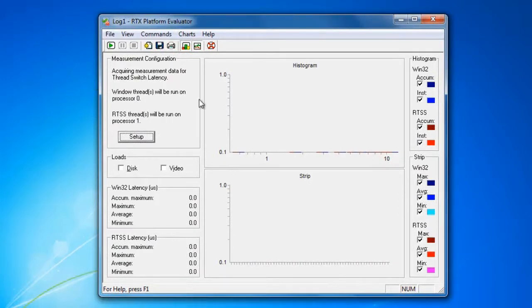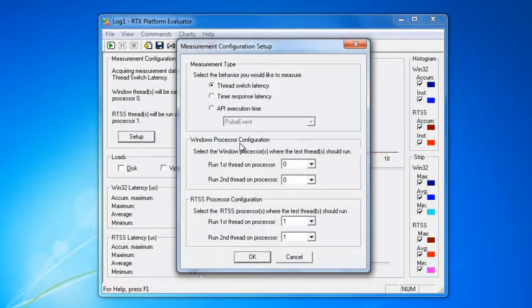Up here in the upper left hand corner, we've got the measurement configuration. Here we're going to run two identical threads, so you can run one under Windows and then one under RTX as a comparison. When you click the setup button, you can select what that is. Is it just going to be a thread switch latency we're going to measure, timer response, APIs? You can select what particular API you want to measure.